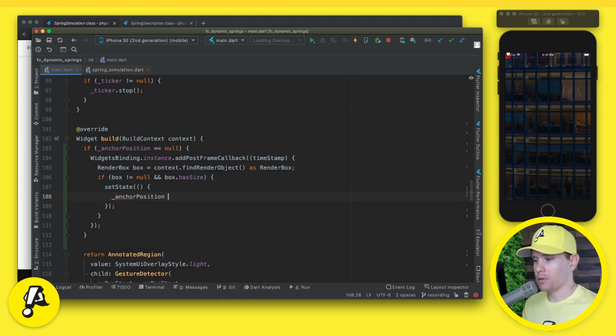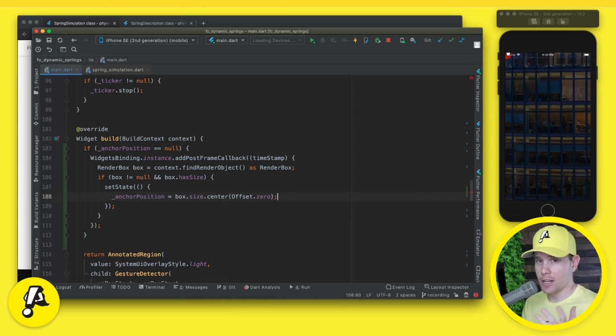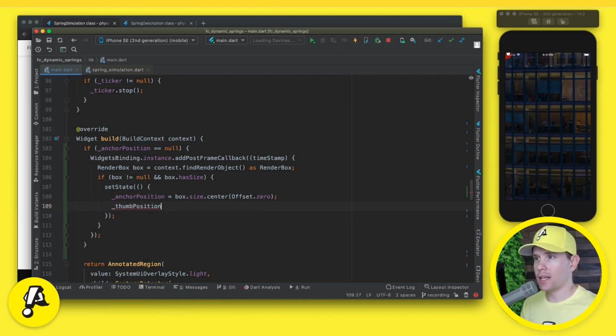We are going to set our anchor position equal to box.size.center, the center of our available space, because we still want the very first anchor position to be at the center of our widget, the screen. That's exactly what we're calculating here. Now we know the actual size available to us. We're going to place the anchor at the center of the screen. And because this is the very first assignment of an anchor position, we're going to set our thumb position equal to our anchor position.